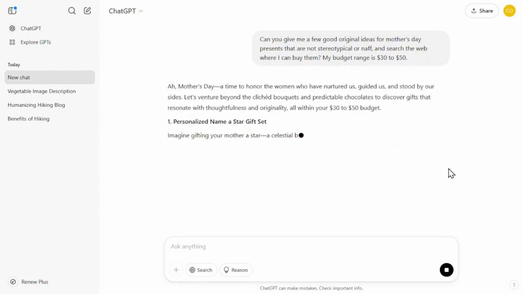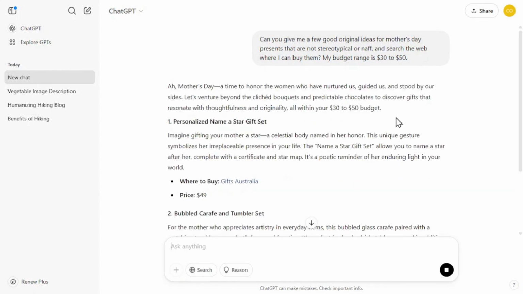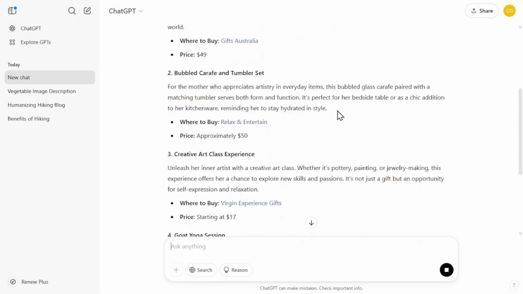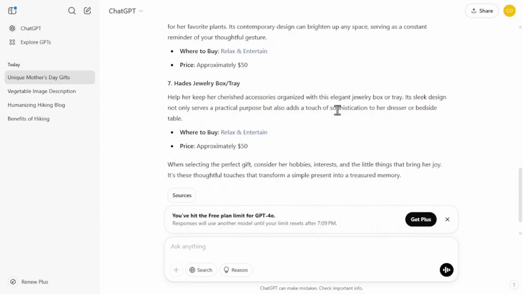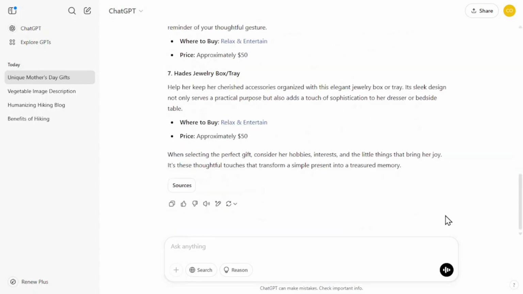Here's the idea, as well as where I can buy it. I can now simply check these out one by one. And I can also check the links, which will bring me to the web store where I can buy it online.